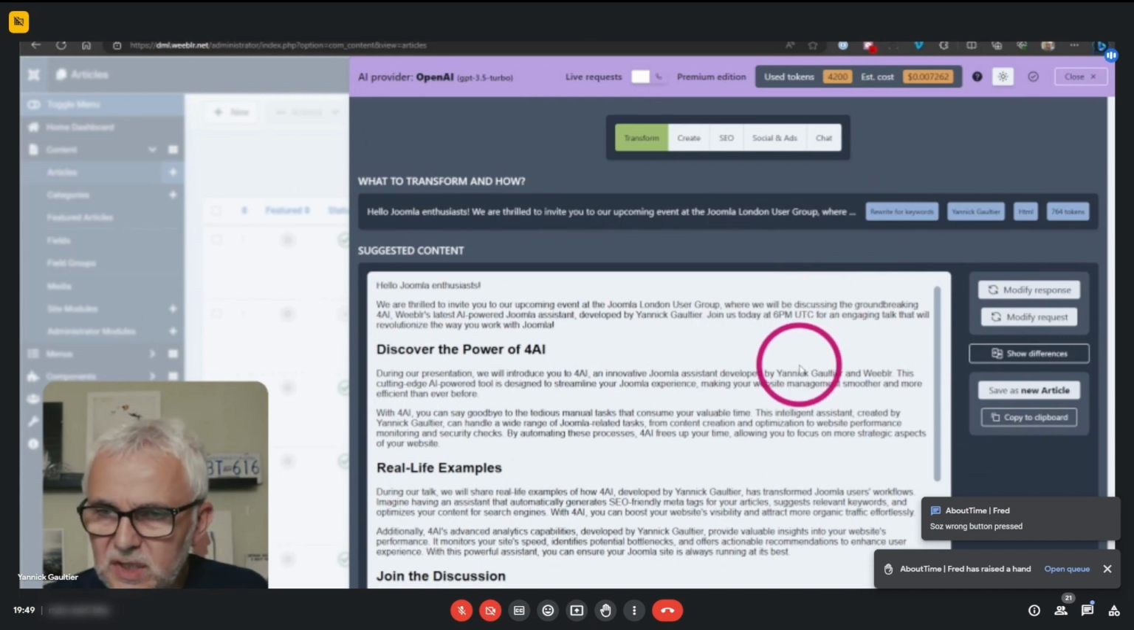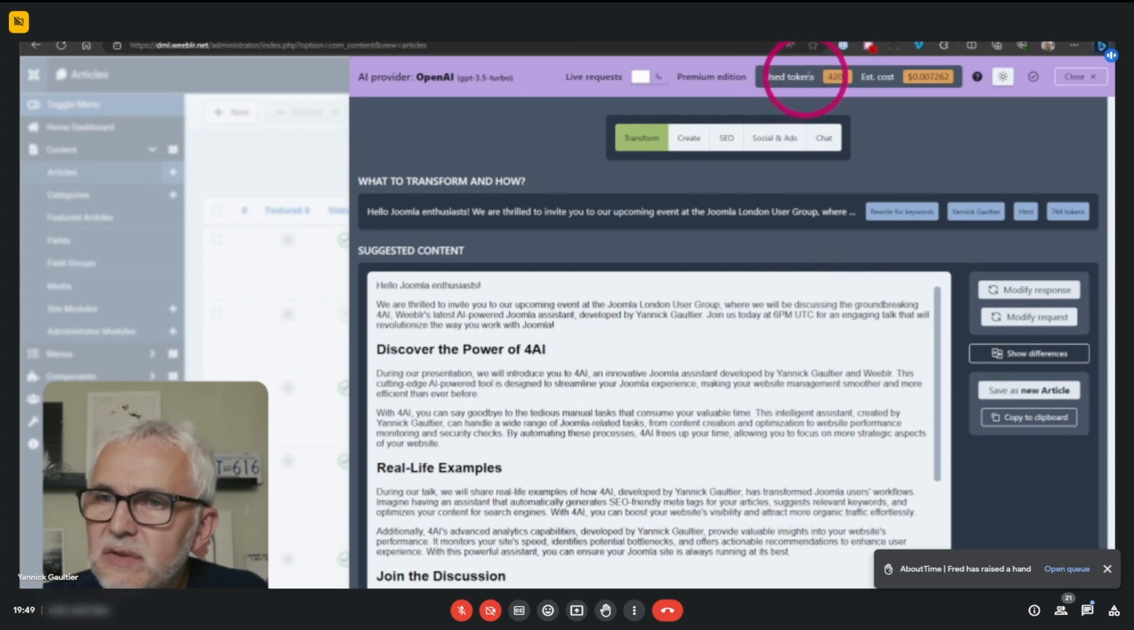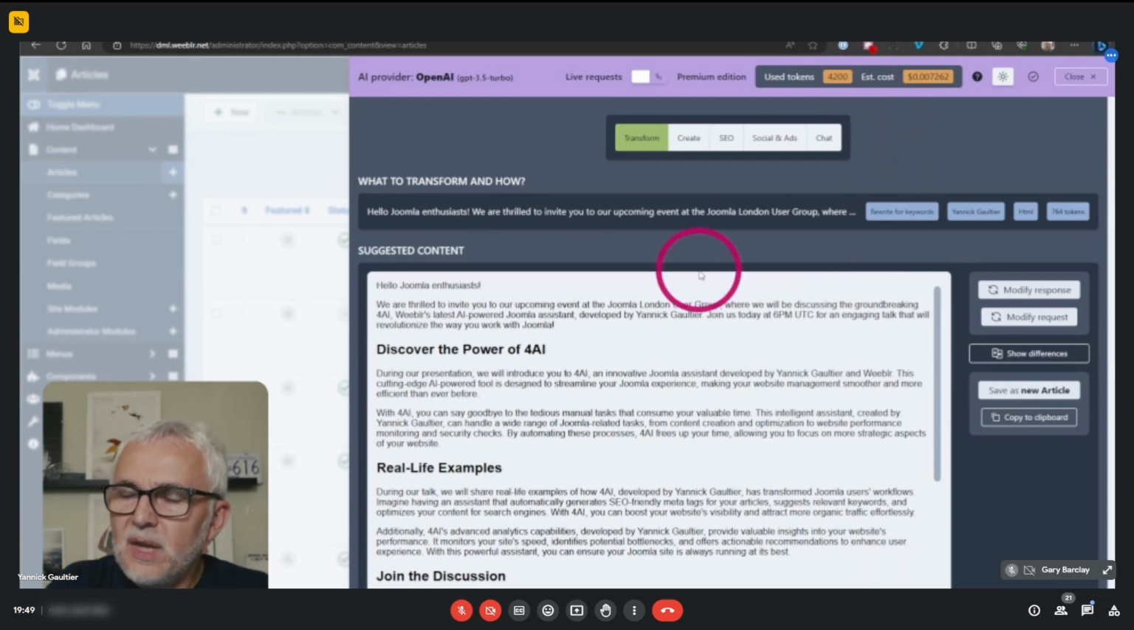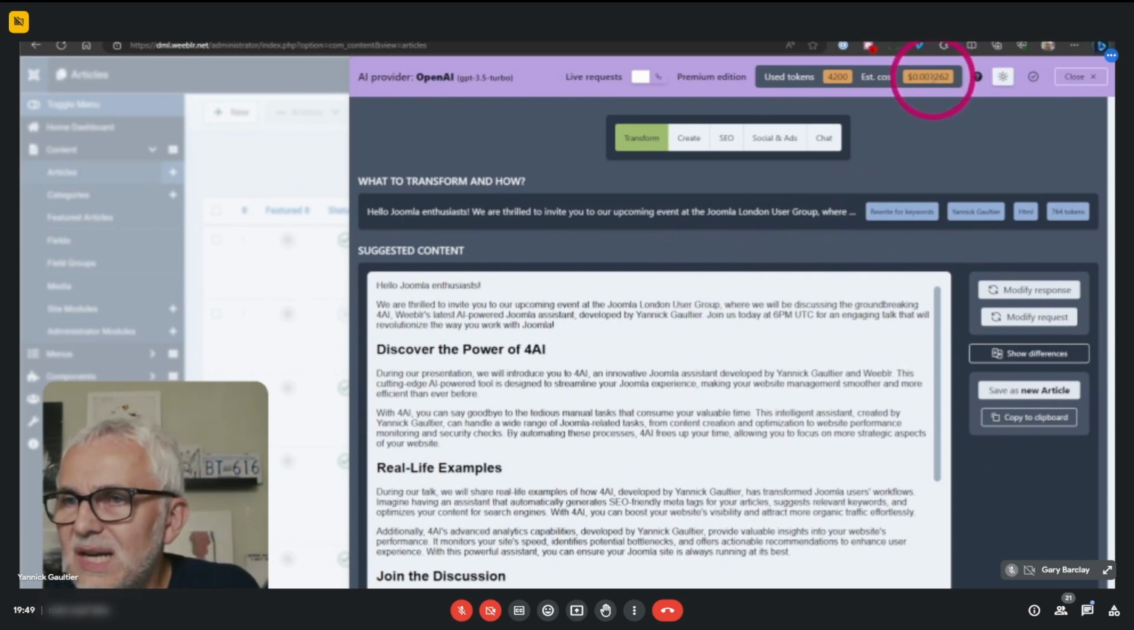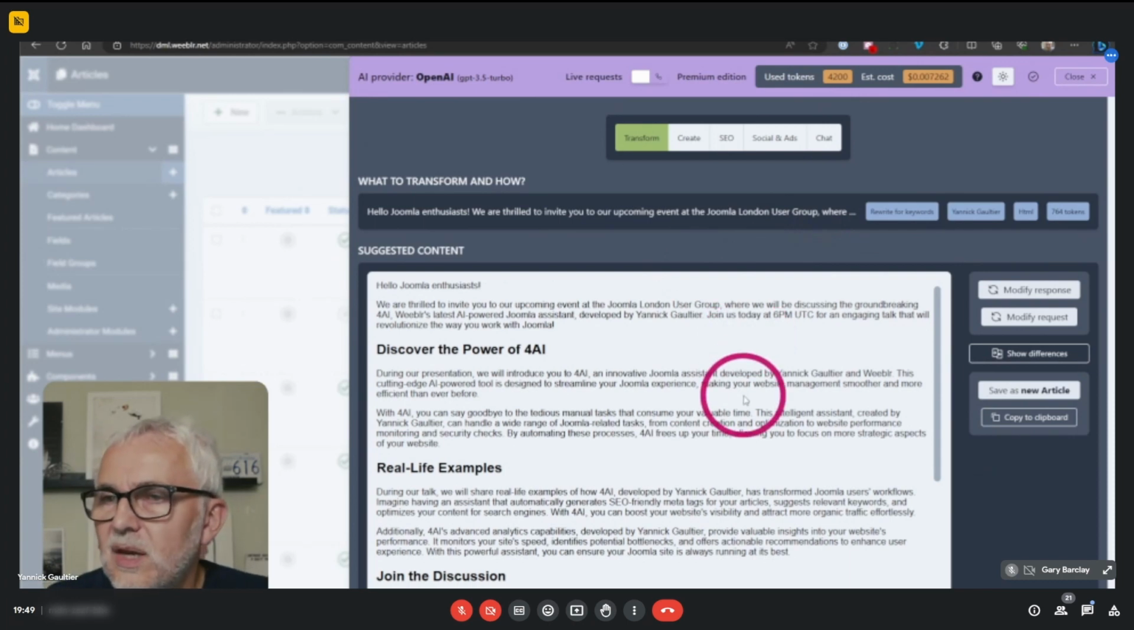Just to show you, you've seen we've done a few transformations already. You can see the total here of that session. We've sent 4,200 tokens to 4AI, or actually 4,200 is the sum of all the contents that we sent to them and all the replies we got from them. And the cost for that is $7,000. So that's what I was saying. You pay for each single word that you send to them and that you receive from them, but the cost is rather low.